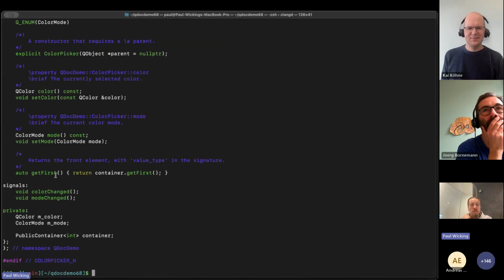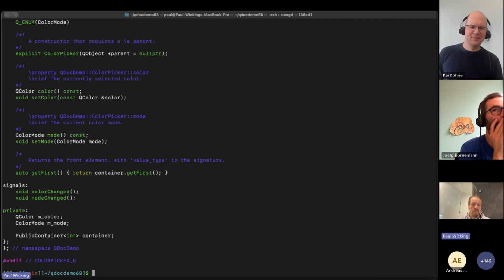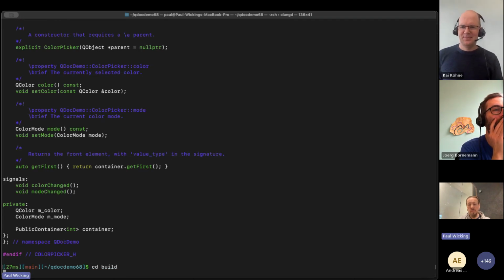We also have something that returns something from a container in this class. It's declared with auto, but as you'll see, QDoc is going to desugar the documentation for this thing, and actually it won't because I've messed up the project, but that's fine. So it should use a value type as the actual type, which is the underlying type instead of auto. And then we can build the docs.